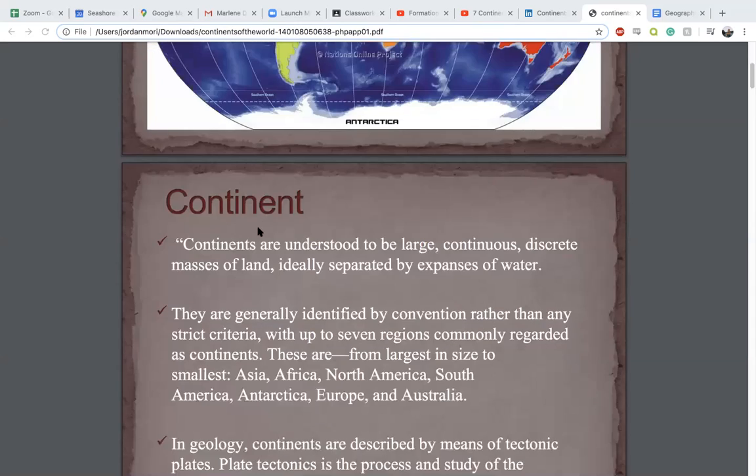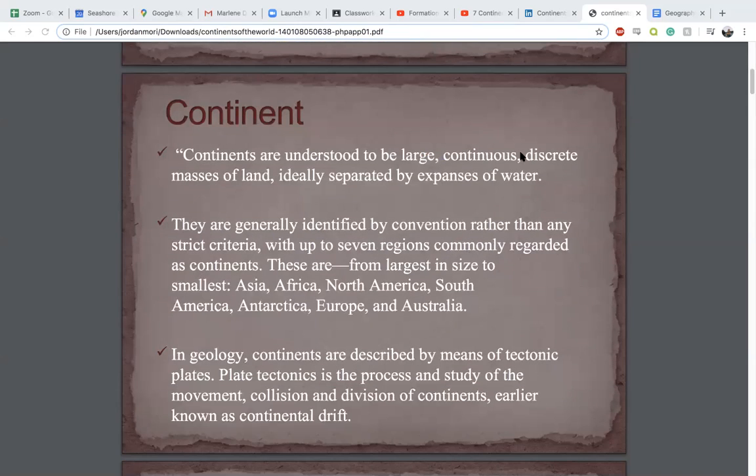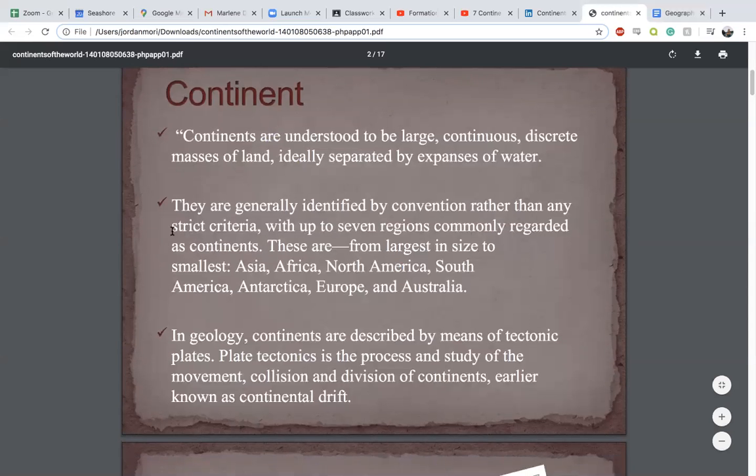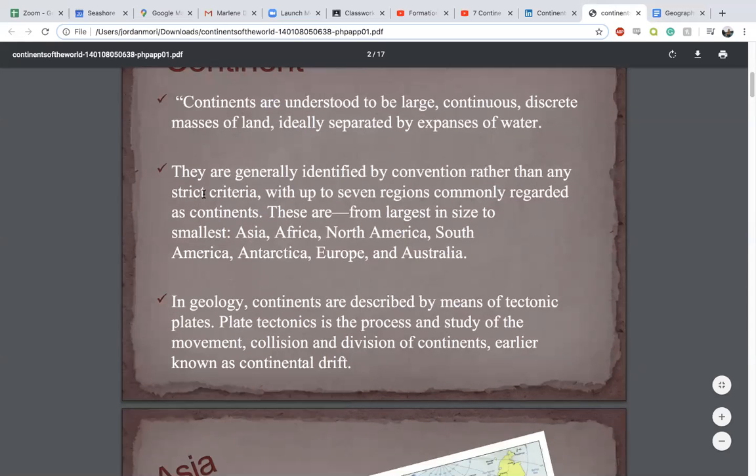So our continents. Continents are understood to be large, continuous, discrete masses of land, ideally separated by expanses of water, right? They're generally identified by convention rather than any strict criteria. This means with up to 7 regions commonly regarded as continents. These are from largest size to smallest. So we have Asia being the largest, Africa the second largest, North America the third, South America, Antarctica, Europe, and then Australia being the smallest of the continents, right?